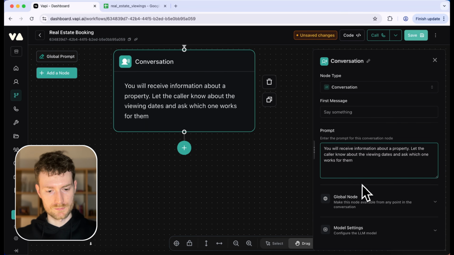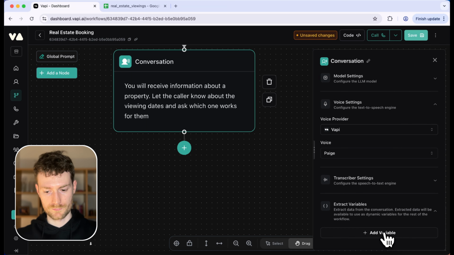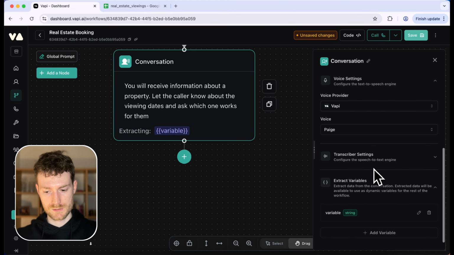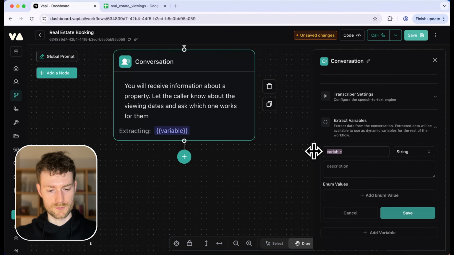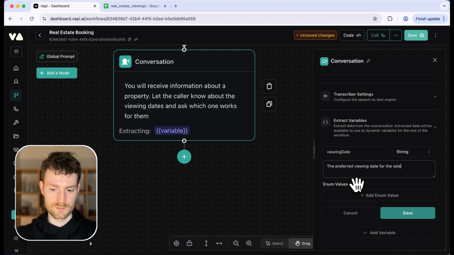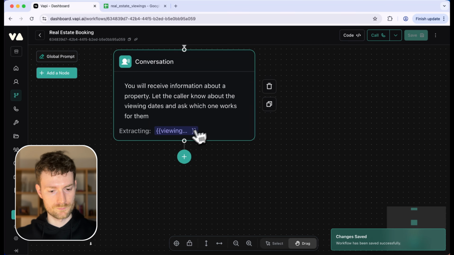And when we have that, let's scroll down again and we need to extract one variable, which will be the viewing date. So let's add the variable and let's edit it. And I'm going to call it viewing date, which will be the preferred viewing date for the selected property. And now we can click on save. Let's also save the workflow.